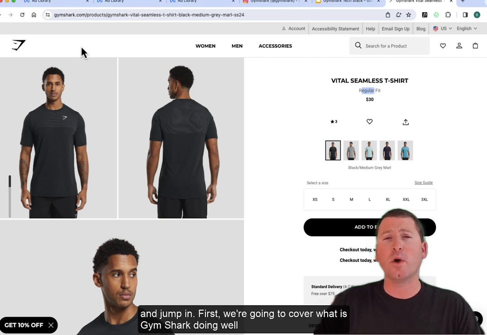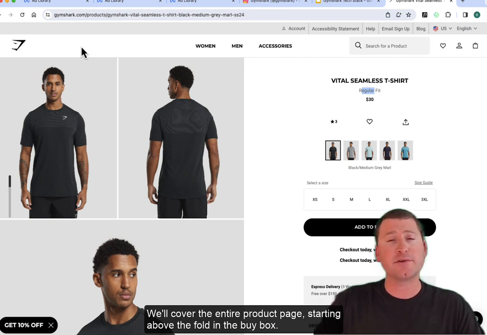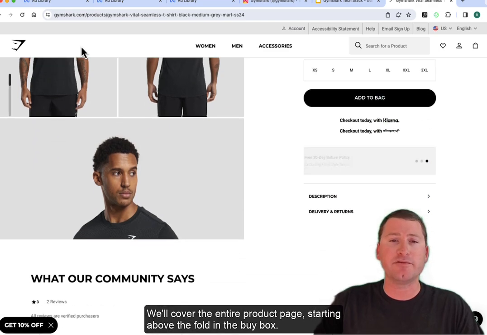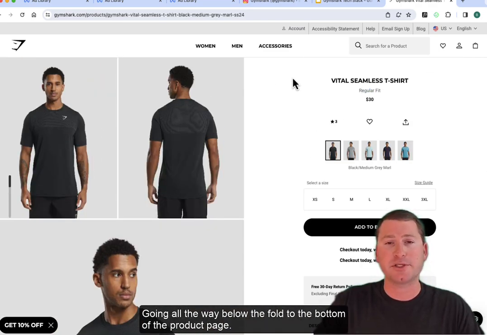First, we're going to cover what Gymshark is doing well from a conversion rate optimization perspective on their product page. We'll cover the entire product page, starting above the fold in the buy box, going all the way below the fold to the bottom of the product page.